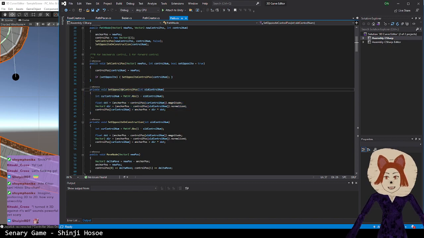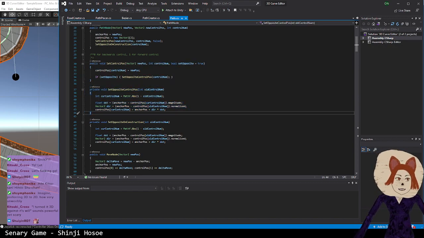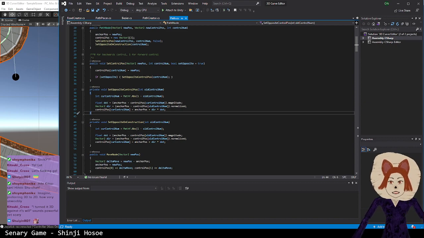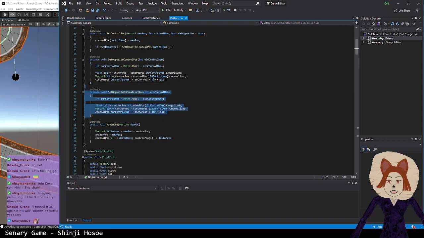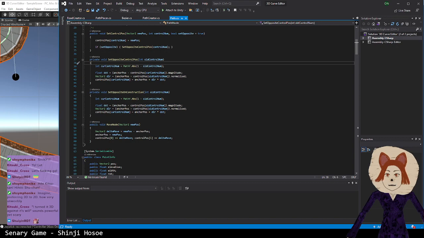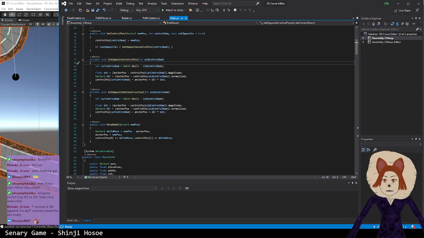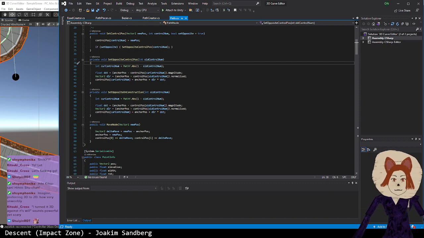Set opposite control point. This is just to set the opposite one so that it's equal, the same distance apart from it. Set opposite on construction. I don't remember what this is for. Is this the same? Is this code exactly the same? Oh no. No, this is the same. Why is this the same? Well, I guess it's the same.